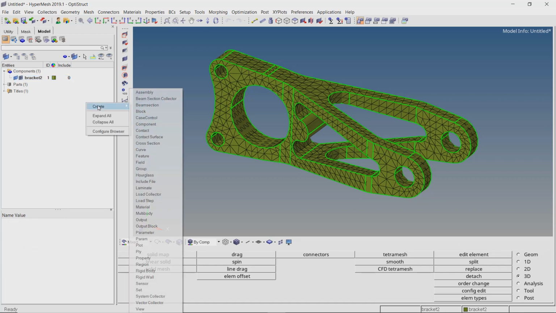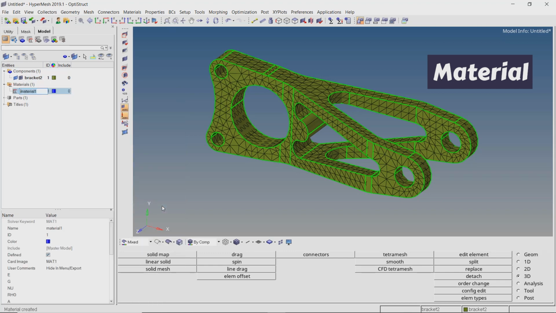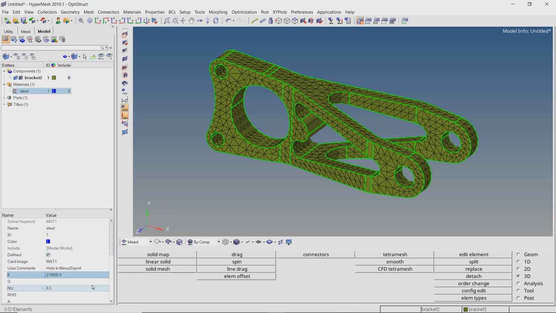Now create a new material for our bracket. We will assign the mechanical properties of steel. Enter the values of Young's modulus, Poisson's ratio, and density in the respective fields. Now create a new property.